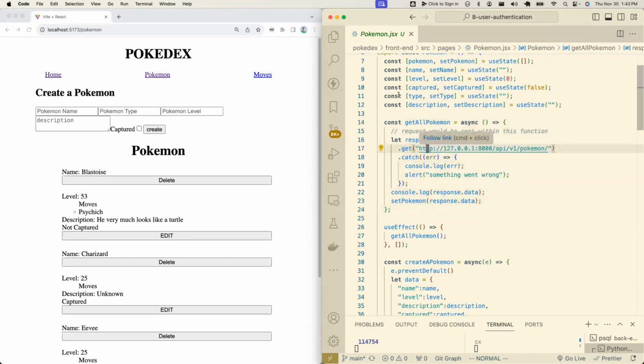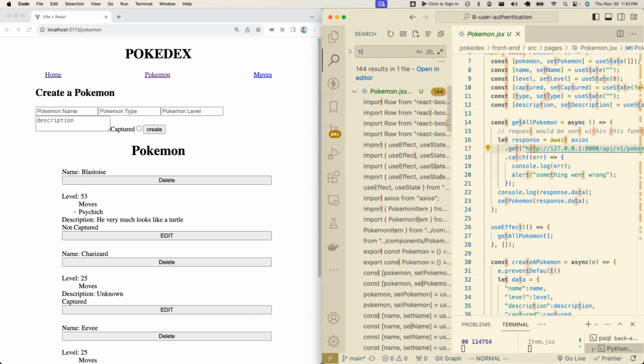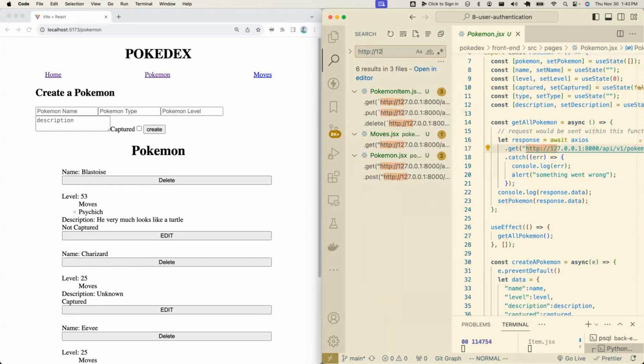What we've also seen is, if I look at this code and I do a global search for HTTP 127.0.0.1, we've got 1, 2, 3, 4, 5, 6 different calls now on port 8000 in our front end code, right? And we can see we're probably getting an individual Pokemon. This put is for updating a Pokemon. This delete is to delete a Pokemon. Here we're getting moves. We're getting all the Pokemon here probably, and then this is to create a new Pokemon.